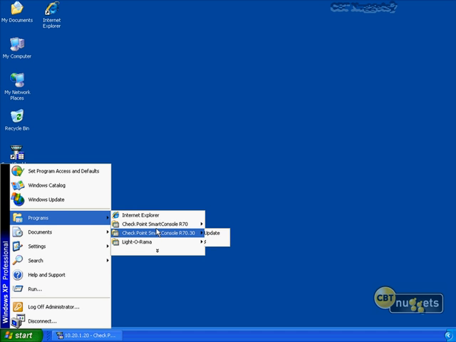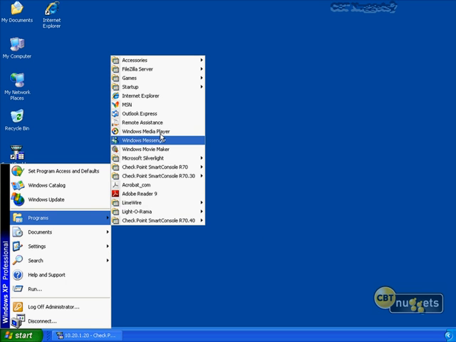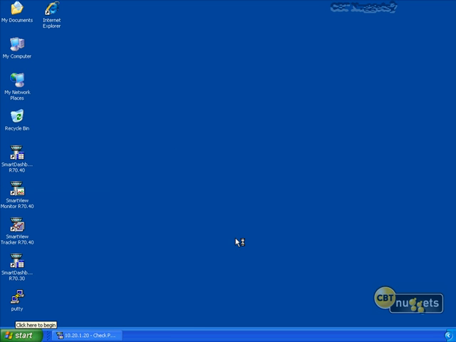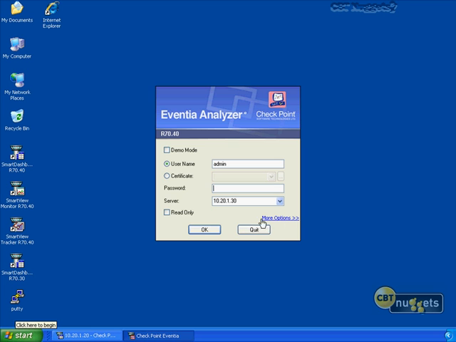Now under programs, we can go ahead and go to R70.40. We should see it here. And what we're going to see is this IPS Event Analyzer. Let's go ahead and open this up, and we're going to tell it that we want to use demo mode.